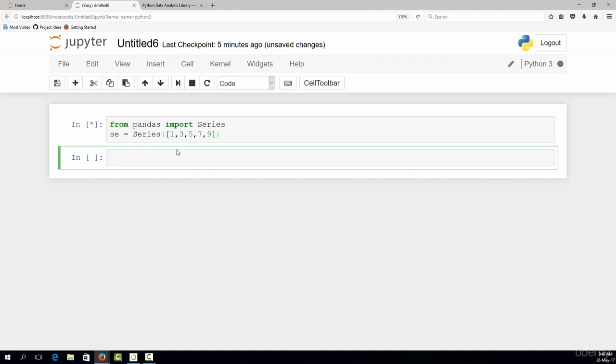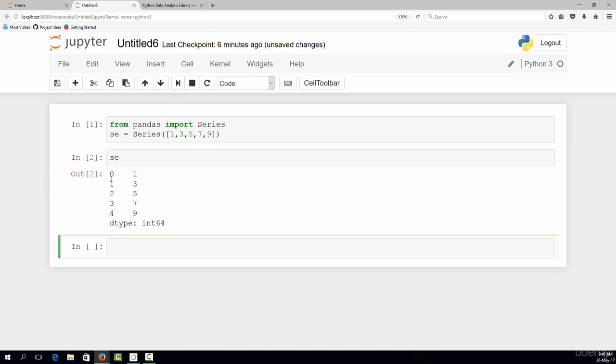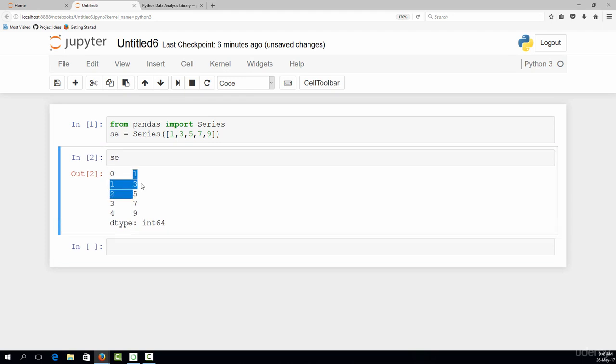So if you want to have a look at this particular series, you could simply type in SE and hit the play button. And as you could see, the series appears right over here. On the right hand side, 1, 3, 5, 7 and 9 are the elements present in our series, and 0, 1, 2, 3, 4 is the index of these series items. So this is what an actual series looks like.